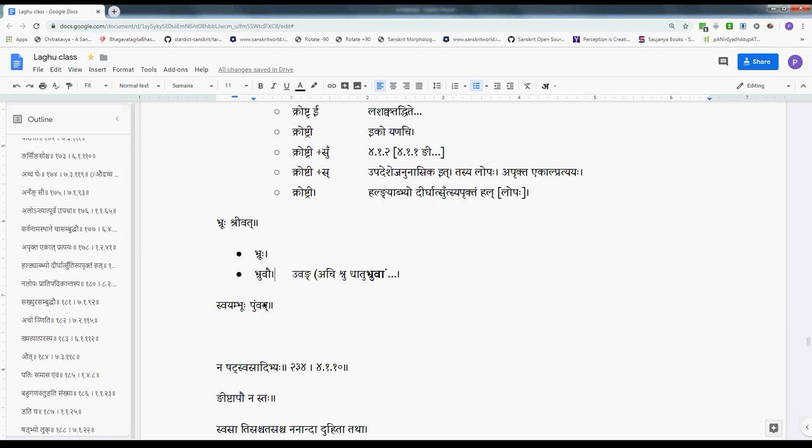So you'll get bhuhu, bhuvau, bhruvaha, like Shriyaha. Bhruvam, bhruvau, bhruvaha, then bhruva, bhubhyam, bhruvihi. Then what will happen? From Chaturthi onwards, you will get two forms. From Chaturthi ekavachana onwards, you will get bhruvo, bhruvai. So you will get both forms. We have seen bhruvai, bhruve, then bhruvaha, bhruvaha, and then bhruvam, bhruvi.